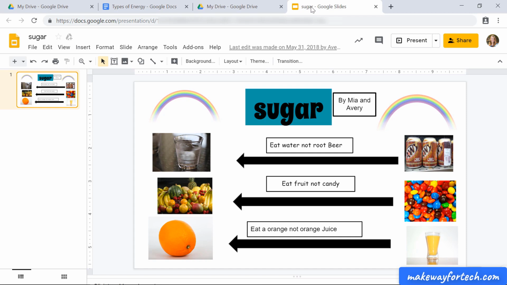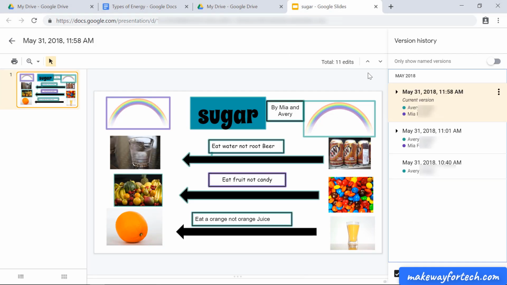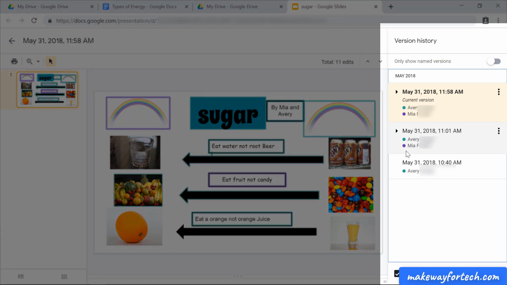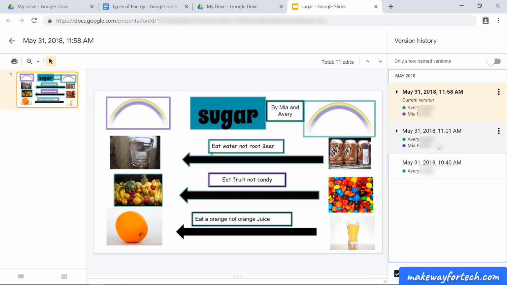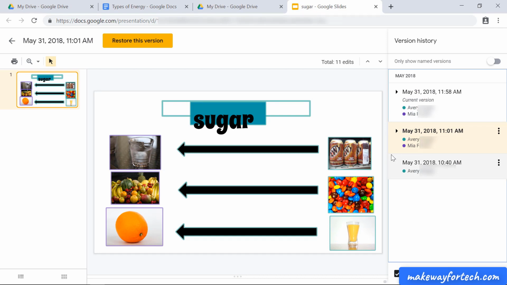To find the revision history, I'm going to click above the toolbar here where it says last edit was made on May 31st. Click that. And if I look on the right-hand side of my screen, there are a few different versions. And each version is listed with the date and the time, so you can see what your students are up to. Right now, it's on the current version, but I'm going to go to a previous version here. So at 11:01 a.m., this was what my students were working on.